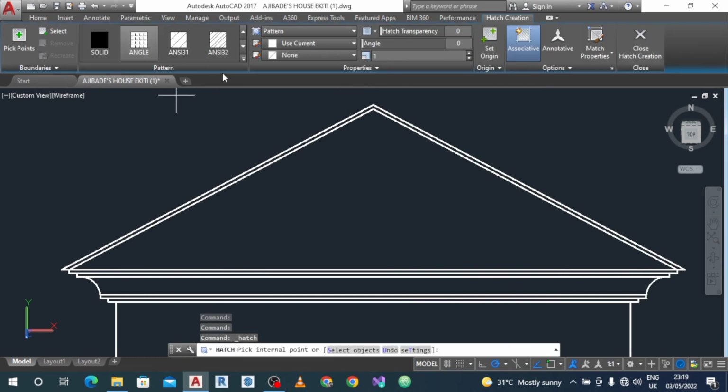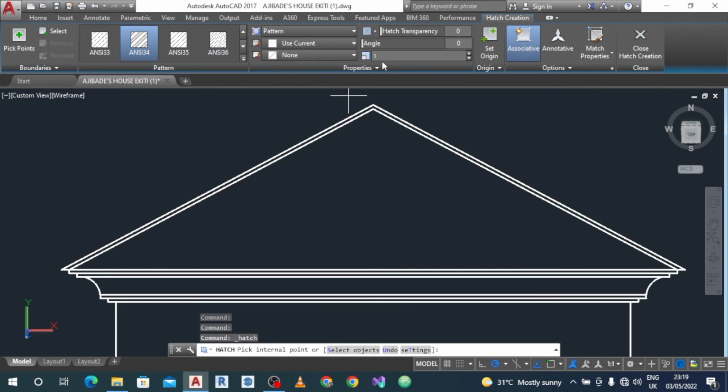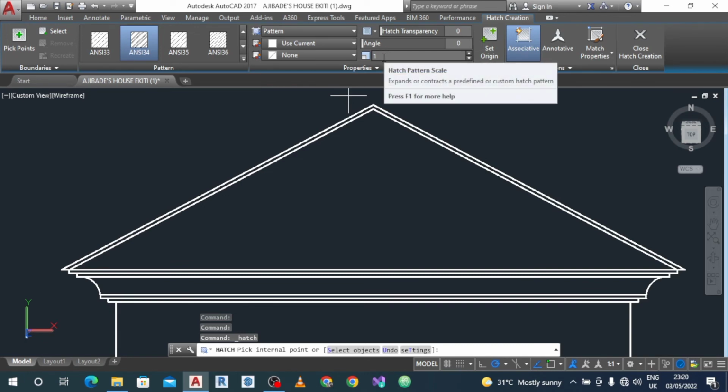After clicking on hatch, it brings us here. On this pattern board here, we just keep scrolling till we see something that looks like a roof. Anything that looks like a roof to you, you go with it. To me, I think this looks like a roof better. So I'll click on this, then I'll come here. There are only two things I need to set: my angle and this pattern scale here.